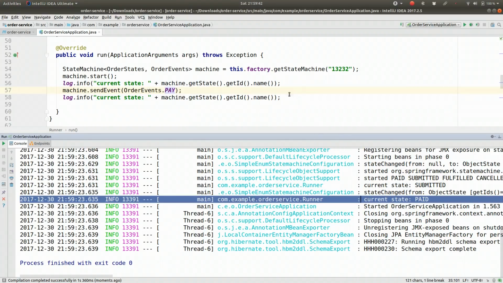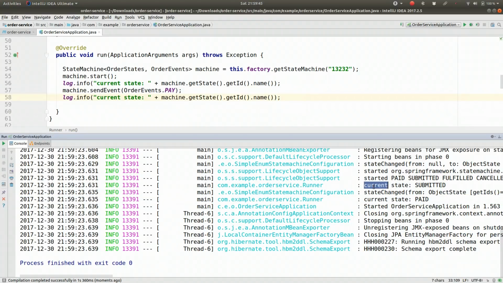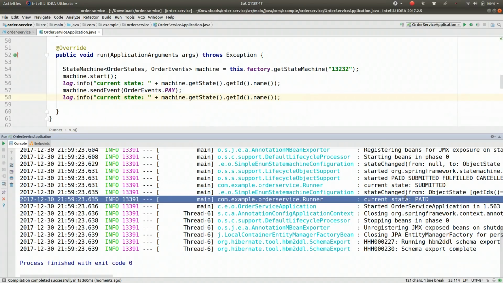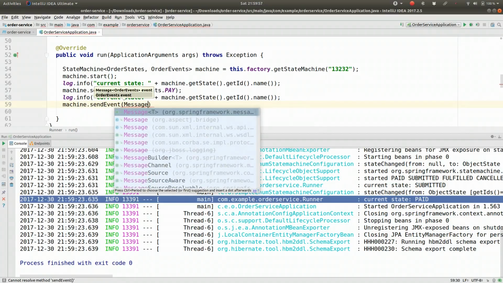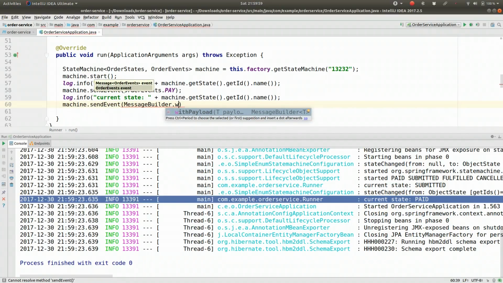So we know we got that. That's the second time, right? The first state was submitted, and then it says paid. Now let's send another event, and this time instead of using the Enum object itself, we'll send a message using the Spring Framework Messaging Message Builder. This is the same message builder that you use for Spring Integration. It's the same one you use for the WebSocket support and Spring MVC. It's the JMS messaging template and the AMQP messaging template and all that stuff. All use the same basic thing here.